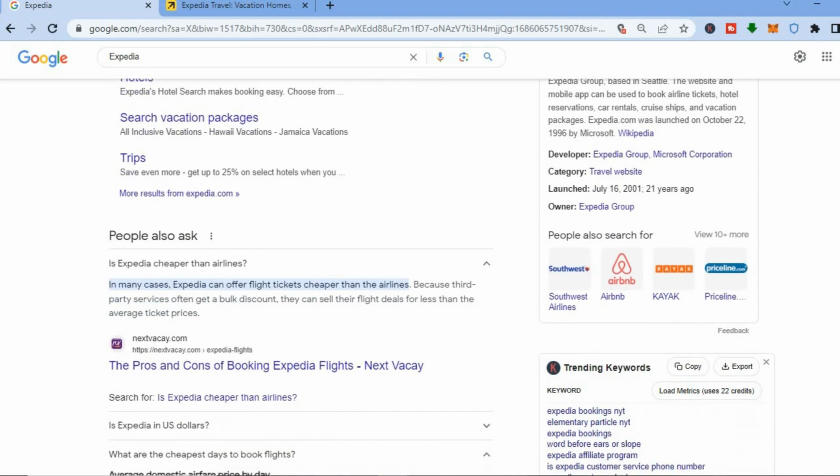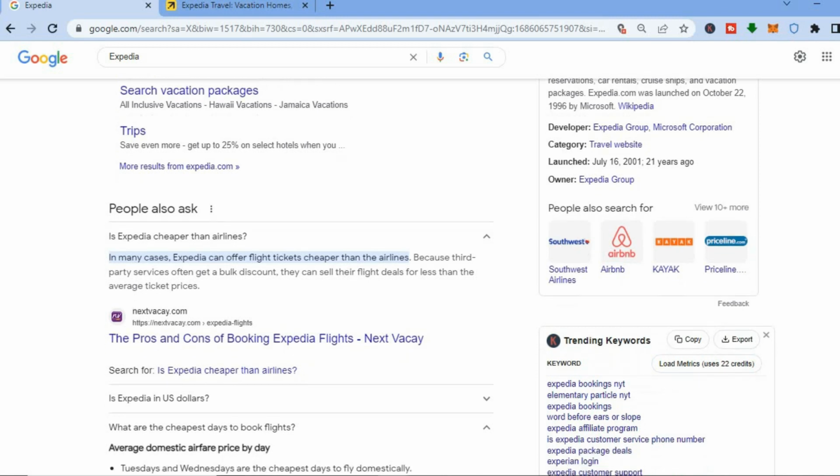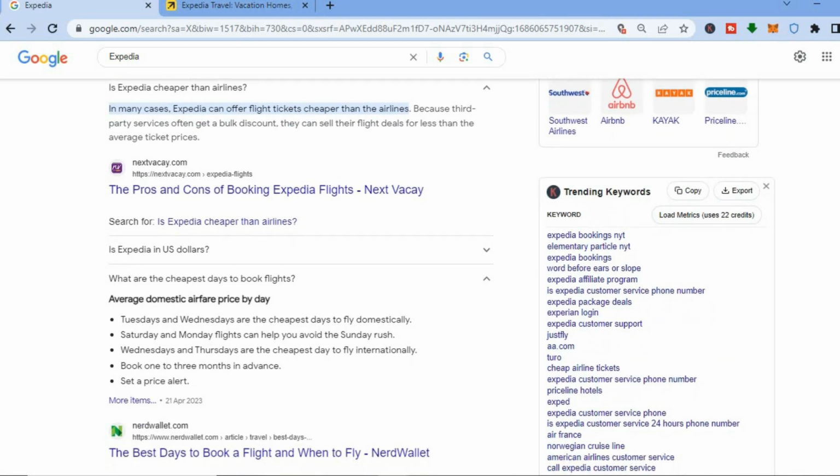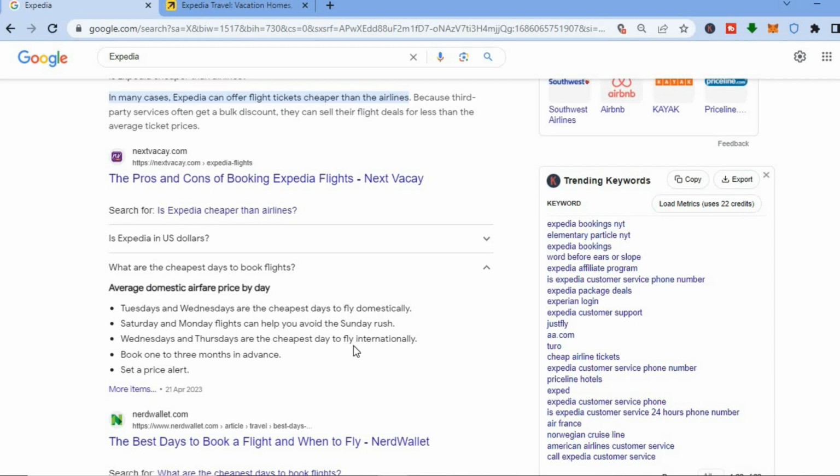So have you ever wondered, is it cheaper to book a flight using Expedia compared to going directly to the airline's website? Well, in many cases, Expedia can offer flight tickets cheaper than the airlines. Because third-party services often get a bulk discount, they can sell their flight deals for less than the average ticket prices. And you can also see when are the cheapest days to book a flight.